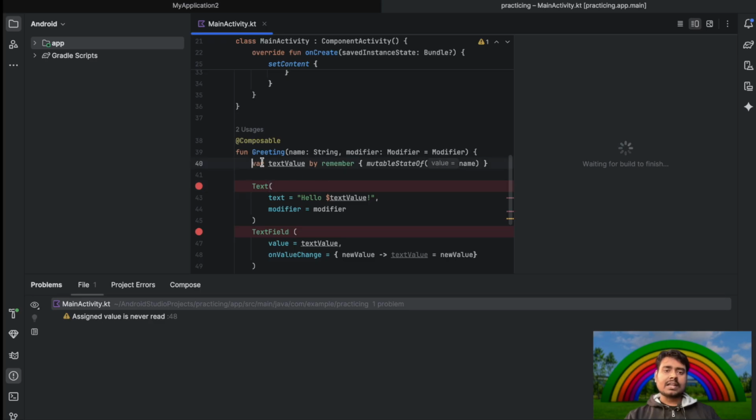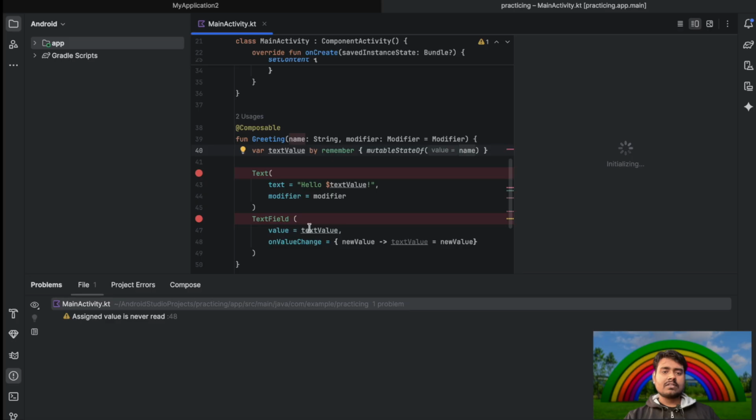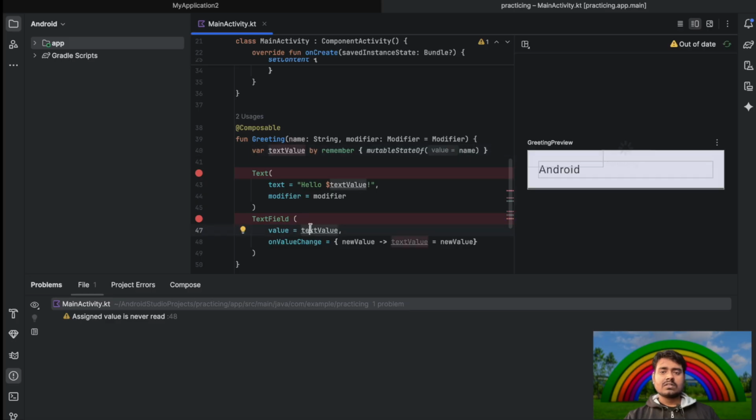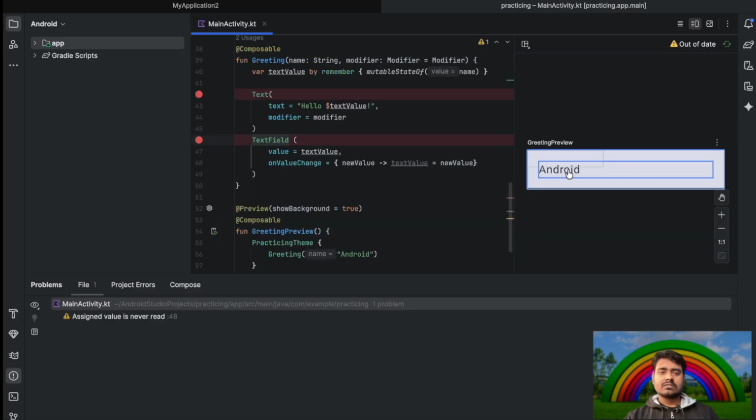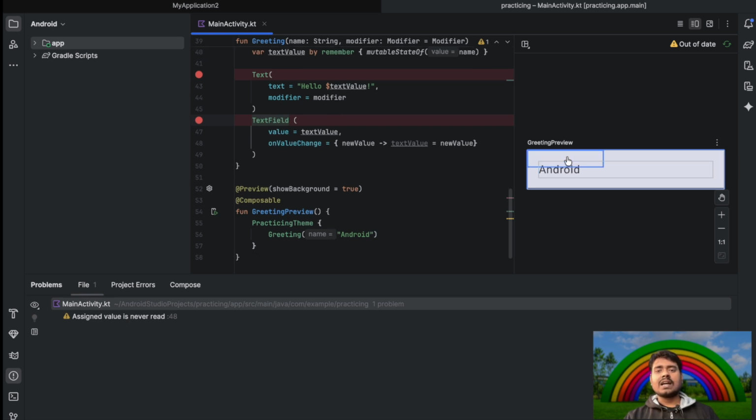As you can see, it's a variable like text value by remember. Okay, the value is a name. So that is a text value, the name. Okay. Still I'm getting confused. Okay, I won't lie. Okay, again reload. Let's save it.